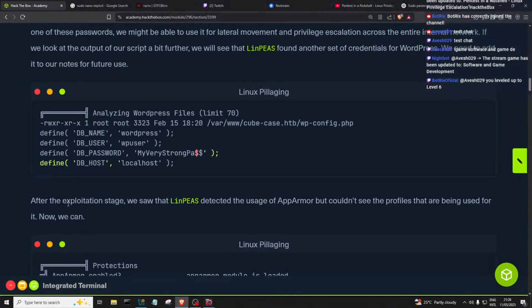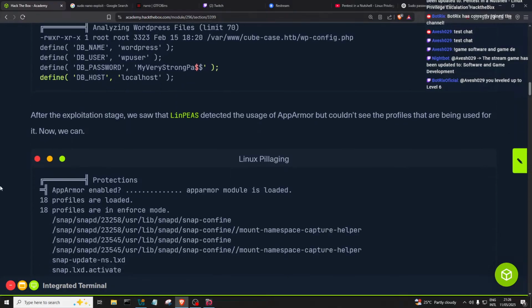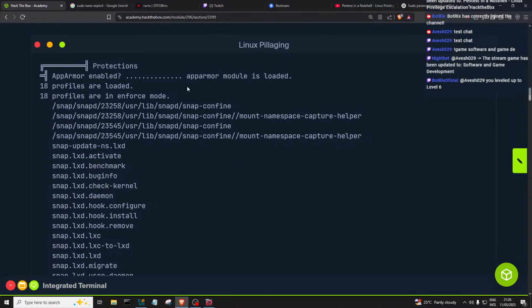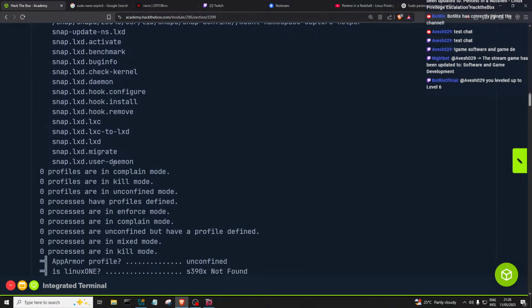All right, after the exploitation stage, we saw linpeas detected the use of AppArmor, but couldn't see the profiles that are being used for it. Now we can see the profiles used in AppArmor, right? 18 profiles loaded. Okay, so yeah, lots of this here.